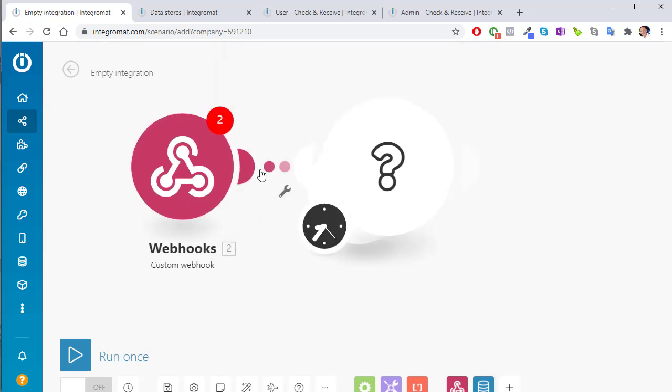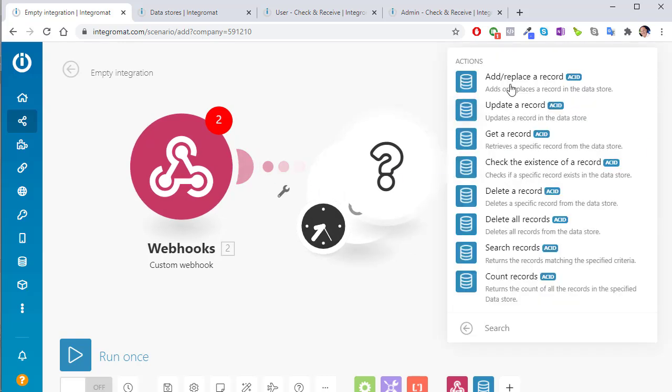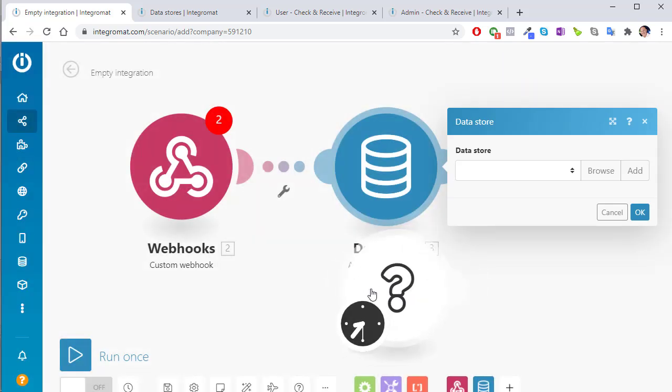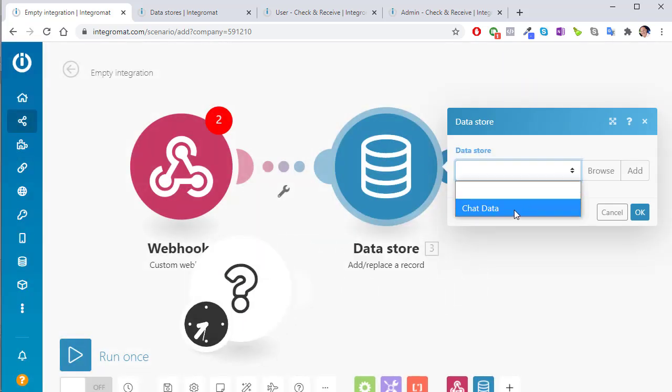Then the next step, what we want to do is add that information into our data store, and here's where we want to add a record. This we don't need. Choose a module. Okay, so we don't need this. So now what we have is chat data.